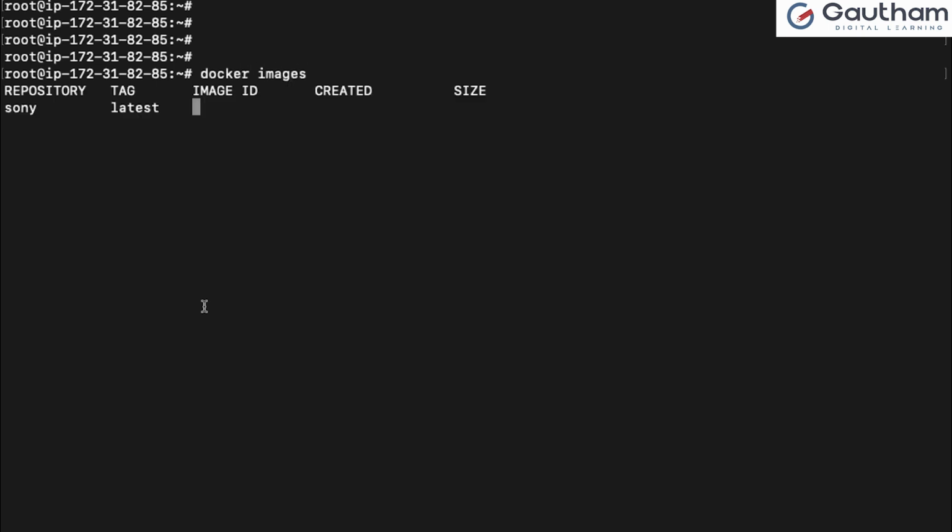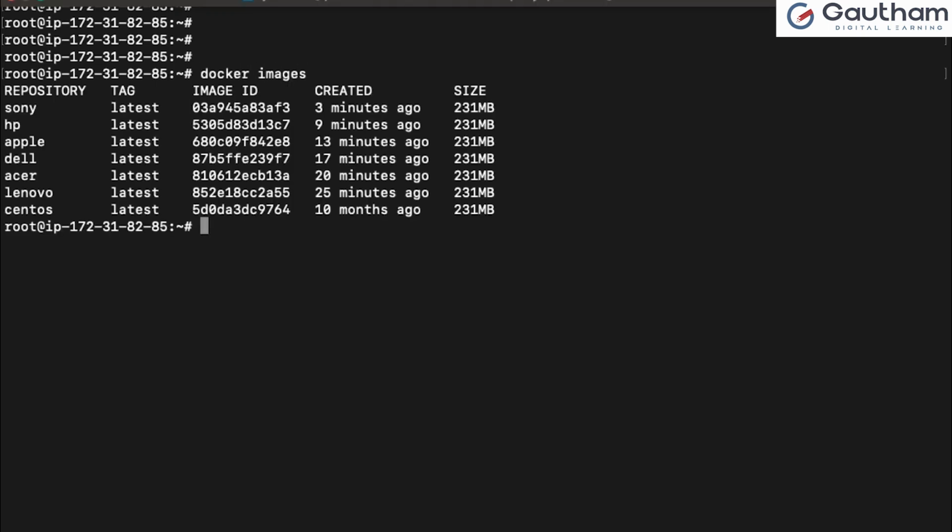So right now, how many images are there? Sony is my latest image over here, right? So I can add one more new image over here. I'll say docker build -t, and let me give one more new image over here.